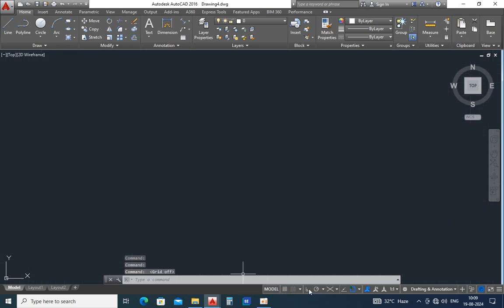Grid mode off, Ortho on, Isodraft on. First of all, you see the icon fixed off. First of all, I will choose the line command. Its dimension is 118 mm. I will zoom it.